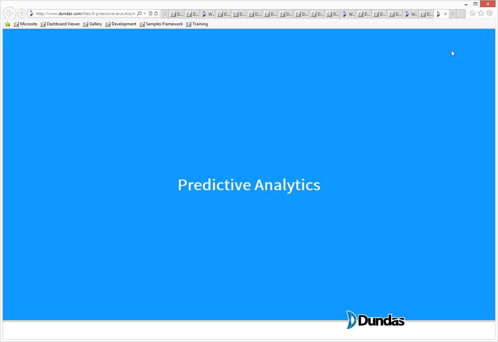Another one that I'm going to show you, sorry, this is a little bit out of order, is predictive analytics. So you can actually have charts, gauges, anything you want responding to inputs of variables. Let me show you what I mean by that.